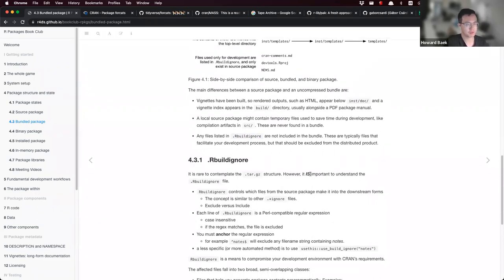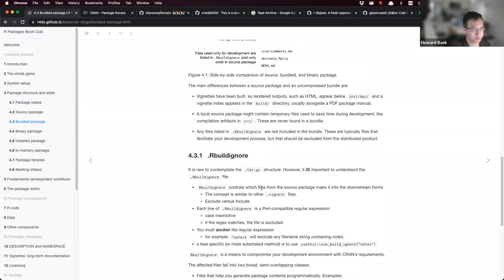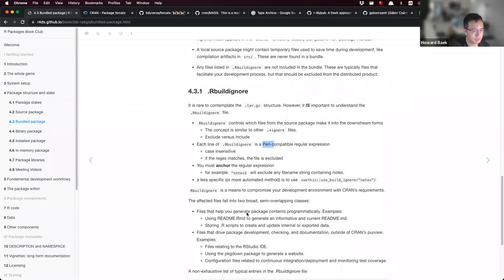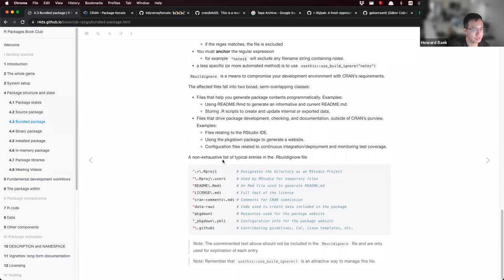The book mentions that it is very important to understand the .Rbuildignore file. It basically controls which files from the source package make it into the downstream forms. If you have ever seen a .gitignore file, its concept is very similar to .Rbuildignore. Apparently each line of it is a Perl-compatible regex. Let me give you an example. This is a list of what you could put in your .Rbuildignore file.